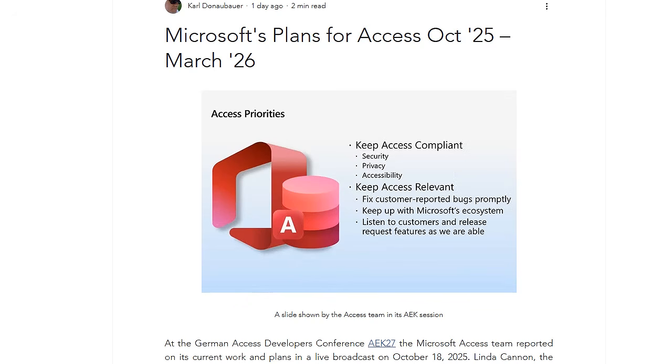But with that said, this update does show that Microsoft is still actively supporting Access, maintaining it, adding new features when possible, and keeping it alive, which is great. They might not be moving at warp speed, but they're still moving forward. And for those of us who work with Access on a daily basis, that is awesome news. So thank you, Carl, for the update.